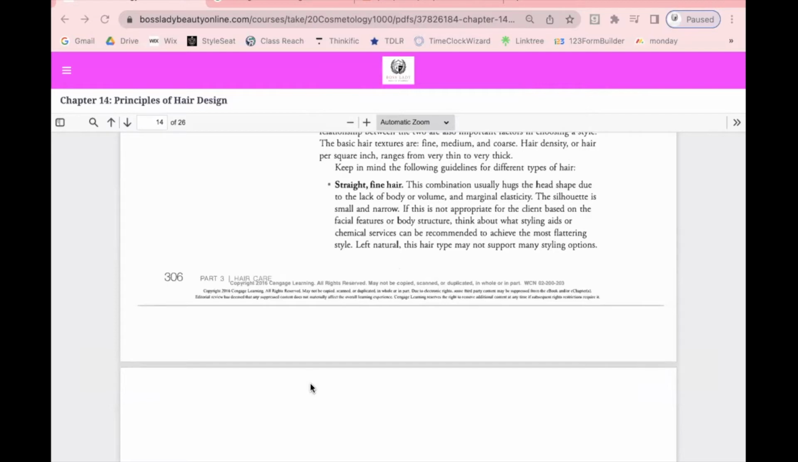So say the straight, flat to the head look does not go for your client and they need more body, they need more volume. You can offer them a perm, like a curly perm. You can curl their hair. You can teach them how to curl their hair. You can do different things like that. You can add a little bit of volume at the roots chemically. It's different options for you to be able to give the client what they need to best suit them.